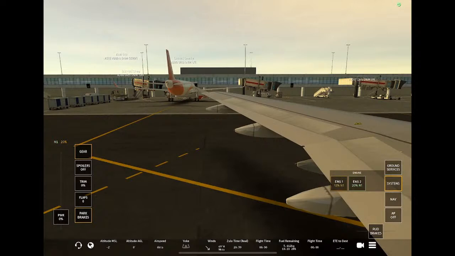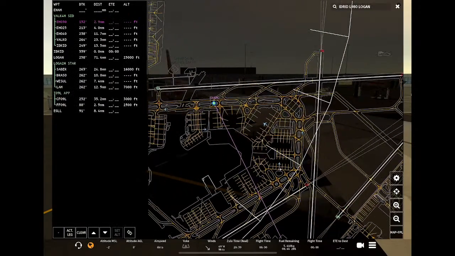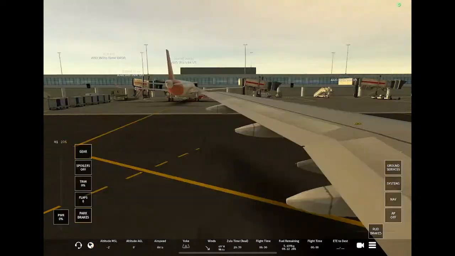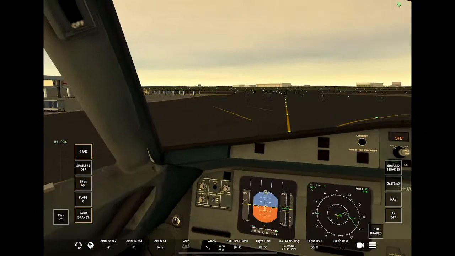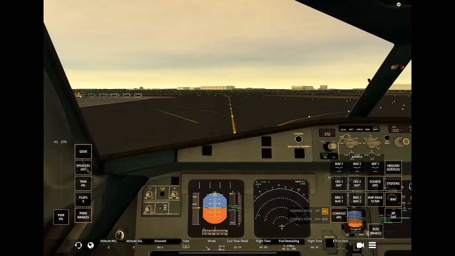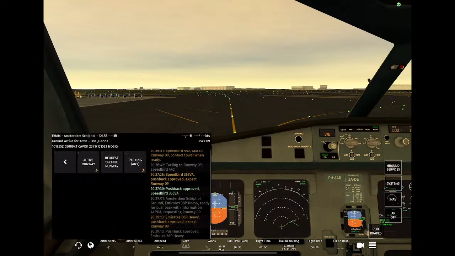There we go. So engine number 2 is spooling up. Sorry, engine number 1 is spooling up, and we will be soon ready to go to runway 09. And there's Atomic making his way to runway 09 as well. There we go, so both engines are running, no need for the APU, so we're going to kill that. Set our takeoff flaps, which is going to be flap 1, and we're going to arm our spoilers and auto brakes RTO. Now we're going to call for taxi for runway 09.